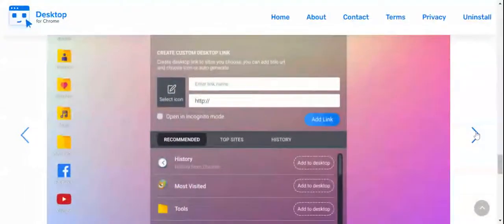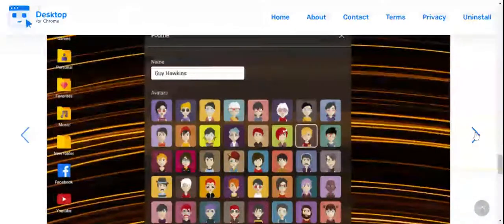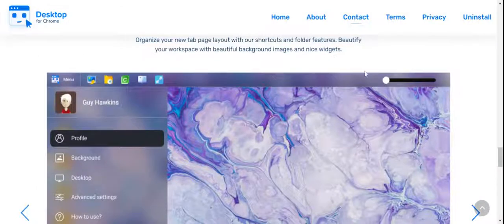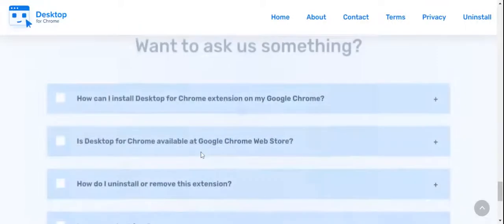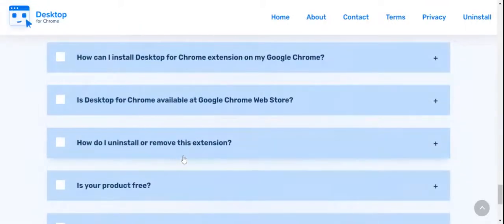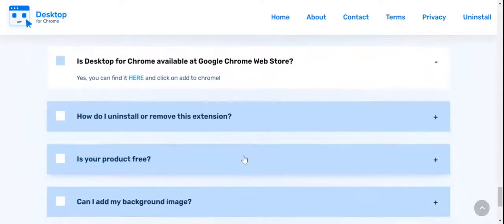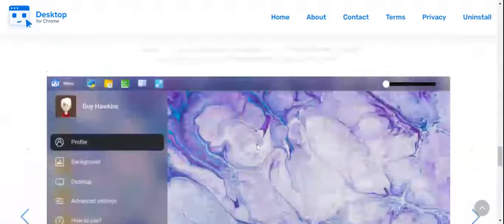Background also we can change. Shortcuts are created, and profiles are created over here. We also have the feature for FAQs, frequently asked questions over here. Yeah, this one will help the new users to understand what this product is offering us. Yes, this is available in Google Chrome. Yes, it is available, and it is available for free. Yes, it is absolutely free.